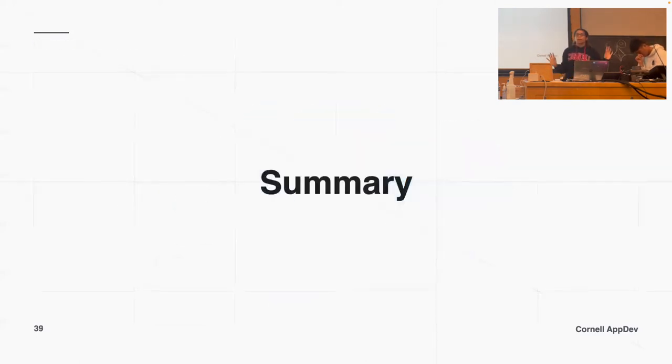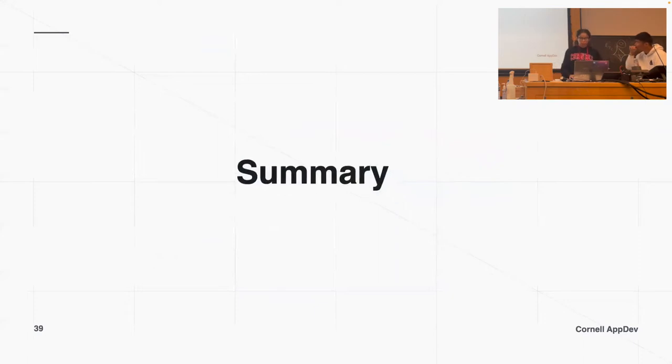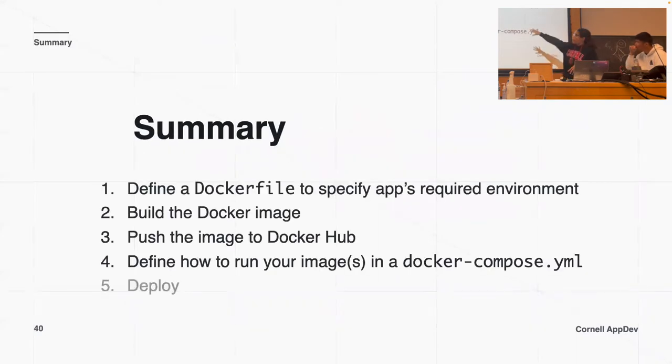So just a quick summary before Shingo gets into the demo. We define a Dockerfile to specify the app's required environment. To give a quick refresher, the environment is going to contain the operating system, the necessary libraries, the code itself, which is your app.py and your db.py, and your environment variables, which is the super secret information you need to log in to a necessary server if that's necessary.